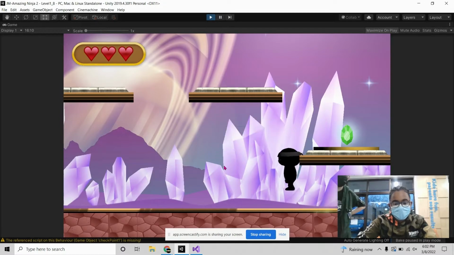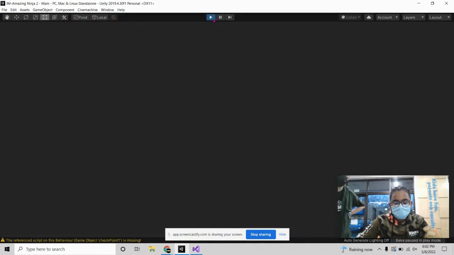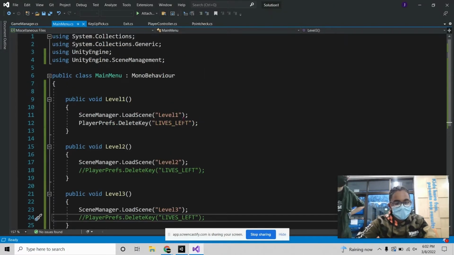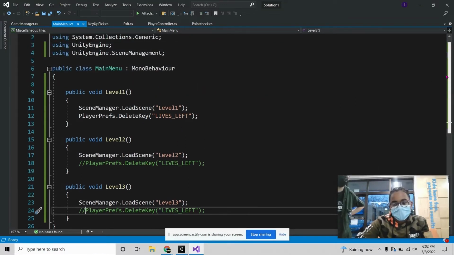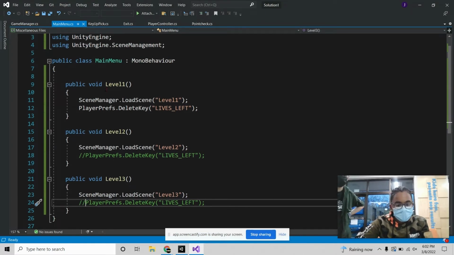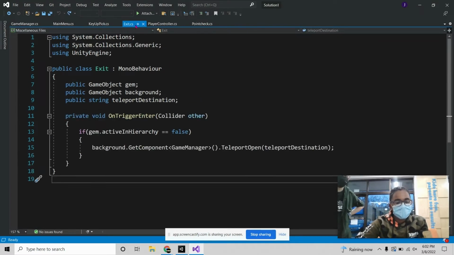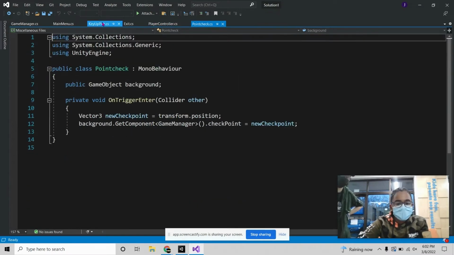Nice. Do you think you could show us some of the code behind it? This is the main menu code. What language is this? C#. C#, nice. This is the main menu code, which helped me use the buttons. This is what I use to pick up the crystals. This is what I use to switch scenes. This is the player controls. This is the checkpoint.